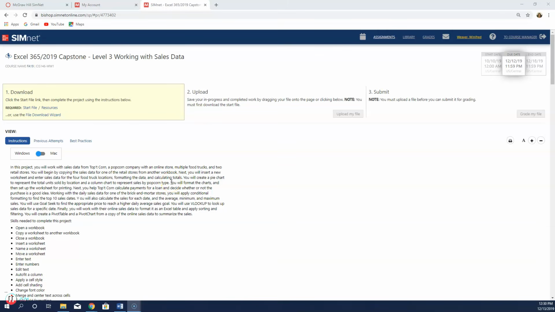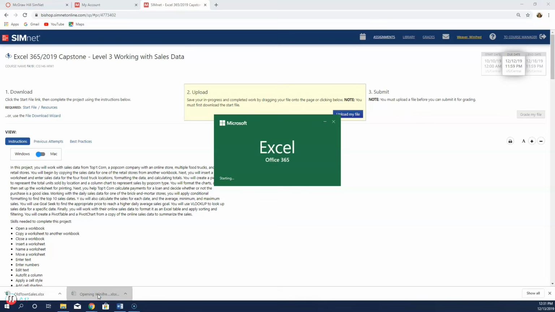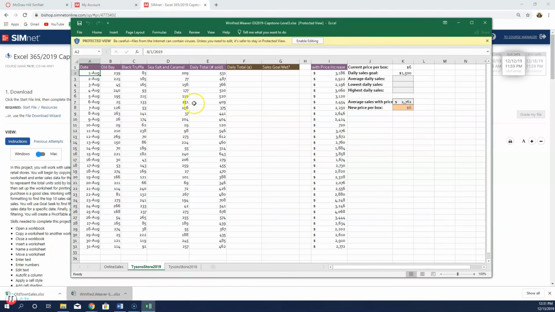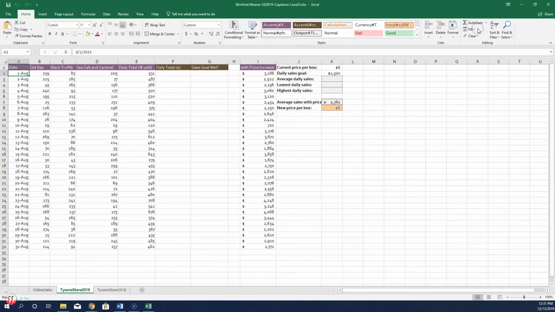Good day, great students. Today we're working on Excel 365 2019 Capstone, Level 3, Working with Sales Data. Go ahead and click on your Start file. And apparently we have resources, so we're going to open up our resources. Start with our Start file. Go ahead and click on Enable Editing, and let's maximize our screen.